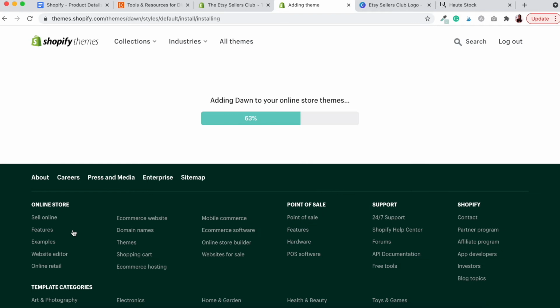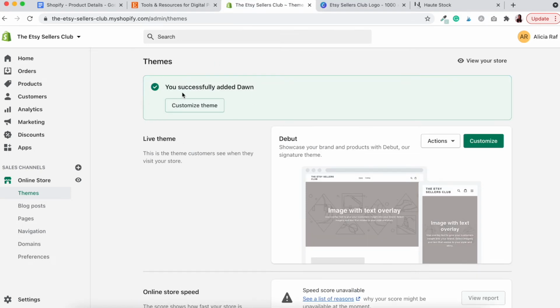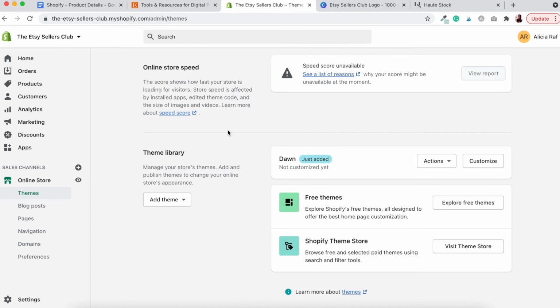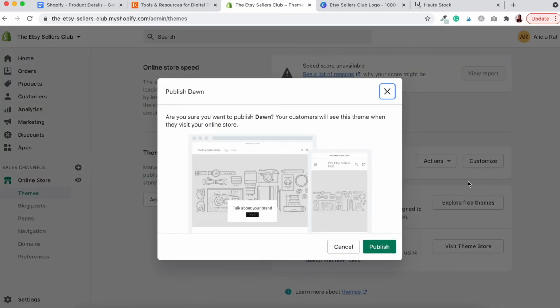Then it's going to add the Dawn theme to our online store themes. And it's just going to have this little information section here that says adding Dawn. Then when that's successful, it's going to say you successfully added Dawn. Now, before we go to customize theme, what we want to make sure is that we're adding this theme to our online store. So to do that, let's go to actions. And what we want to do is go to publish. That way we're changing from the Debut theme to the Dawn theme. Okay, so let's just go publish on that.